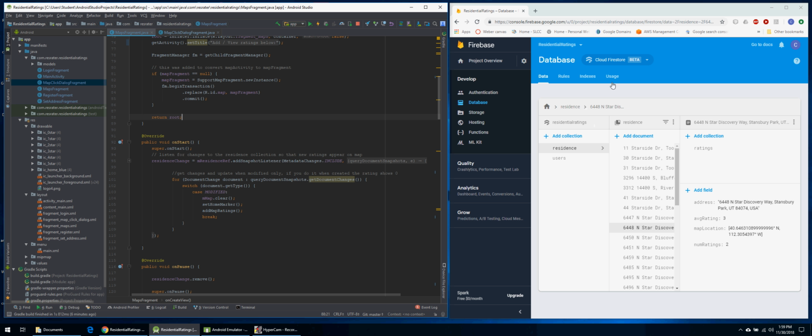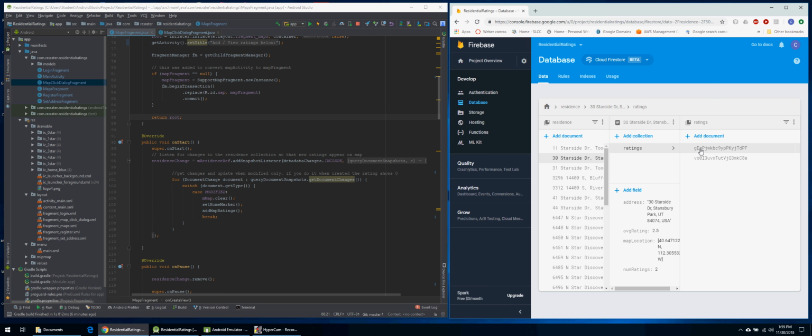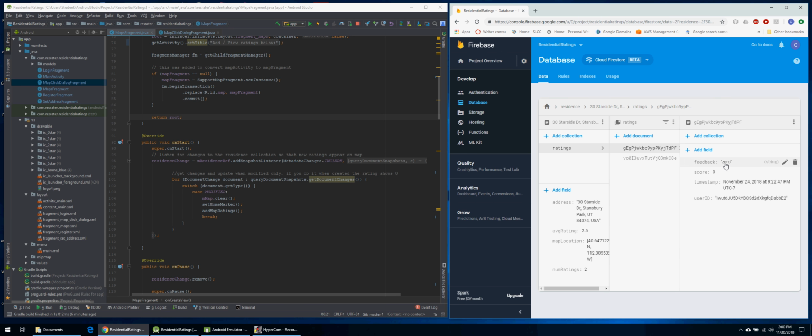Let me just show you the database over here real quick while we're looking at it. I set up 2 different collections, and then the residence has a sub-collection. A residence is a document, and within that document you'll see the address, their average rating, their location on the map, and the number of ratings. Within that document there's also a ratings sub-collection, and that shows you all of their ratings with the feedback, score, a timestamp, and the user ID.